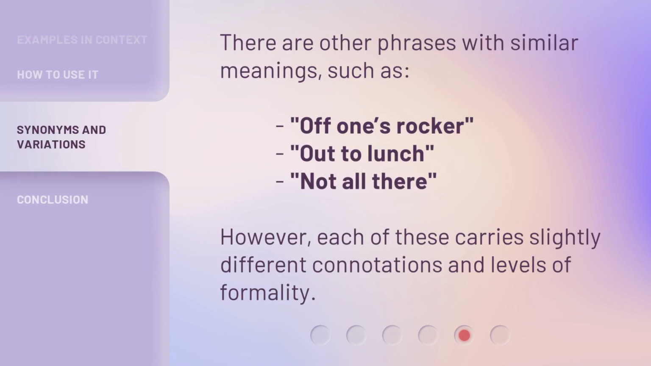There are other phrases with similar meanings, such as off one's rocker, out to lunch, not all there. However, each of these carries slightly different connotations and levels of formality.